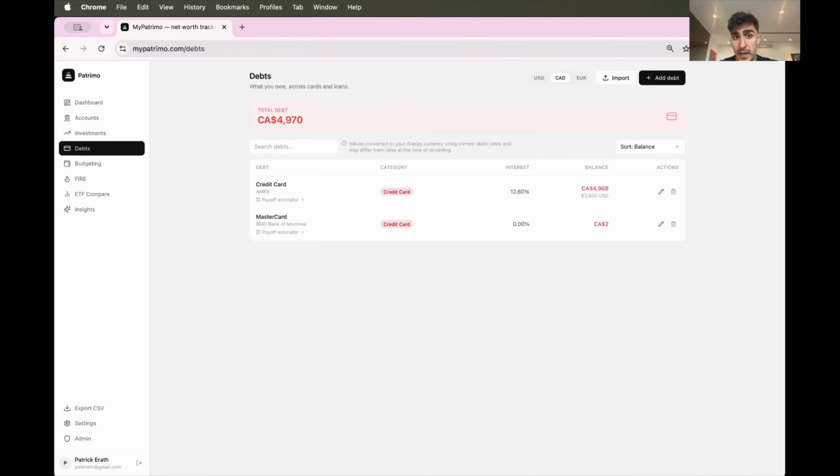Next, we have our debt subtab, fairly straightforward, very similar to the accounts and investments page, a few different ways to add it, but essentially the idea here is to track the different debts that you have, whether it's credit card debt, real estate, a mortgage, and essentially take it into account in your overall portfolio.